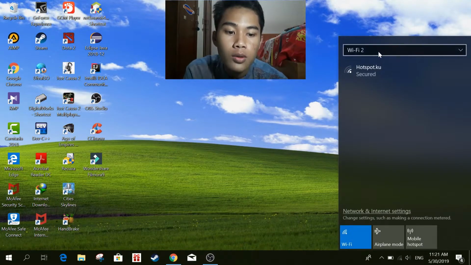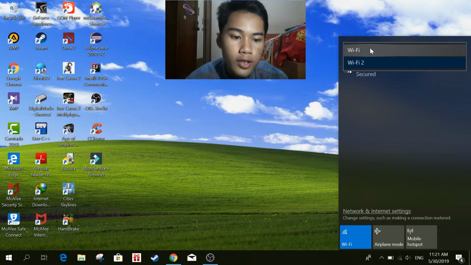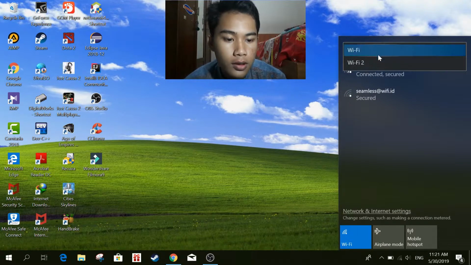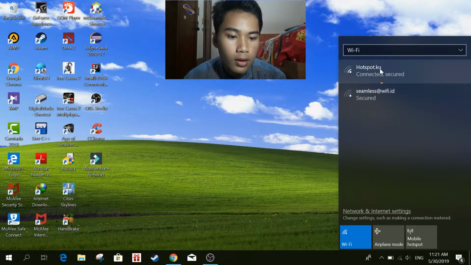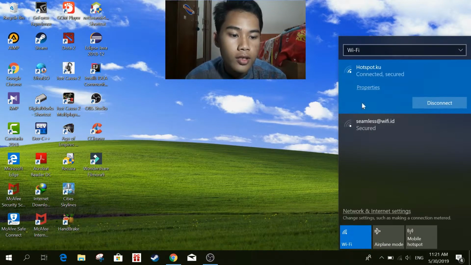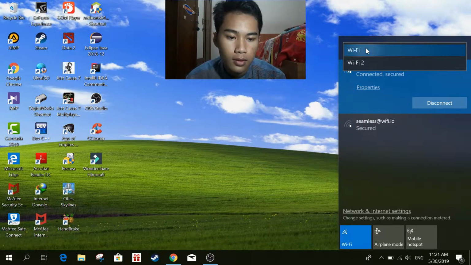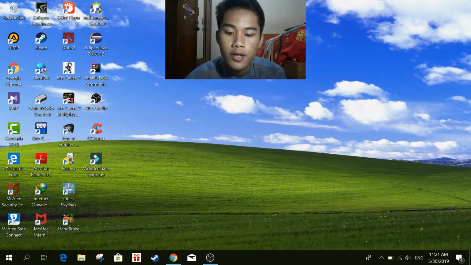Here you can see two options for Wi-Fi, Wi-Fi 1 and Wi-Fi 2. You can choose the best connection for your computer. Here I choose the Wi-Fi 1, and then make sure the connection is connected, and those are the steps for doing the installation. Congratulations, you have done it.